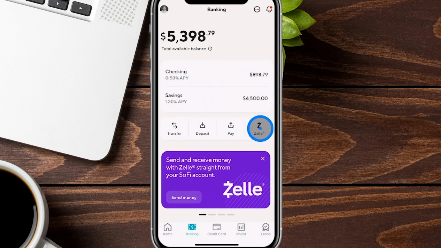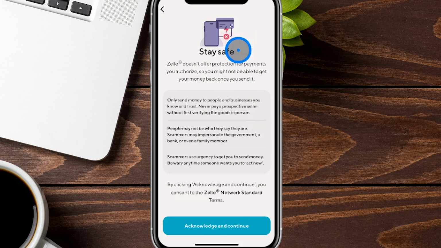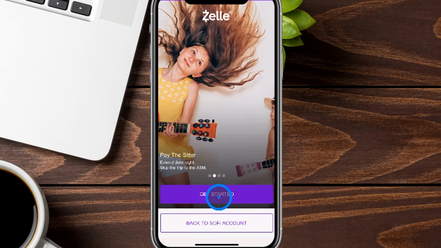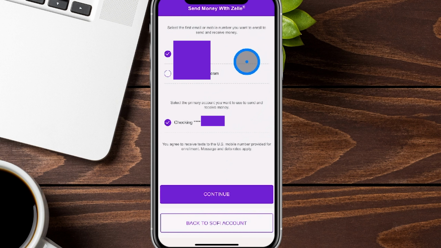So you're going to see right over here on the main settings, you're going to see where it says Zelle. And the first thing it's going to have you do is just go over some information when it comes to utilizing Zelle. If you've used it before, it's pretty much all the same information. So we can click on acknowledge and continue. Now from here, it's going to take you to this new page where you can go ahead and click on get started.